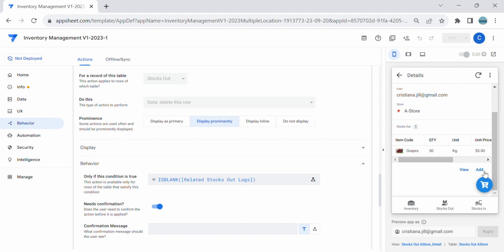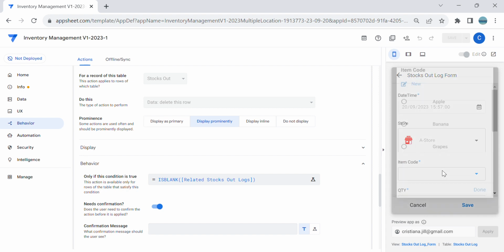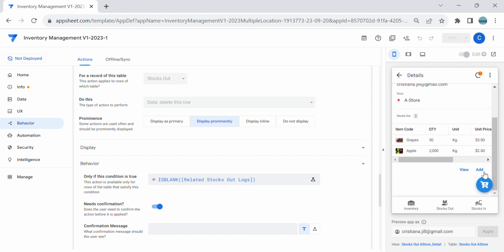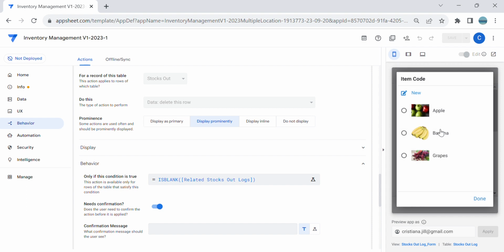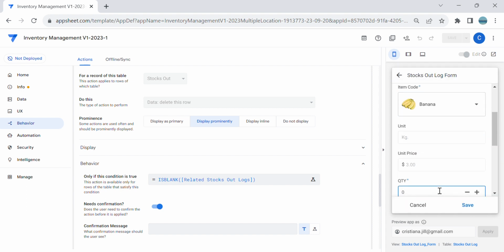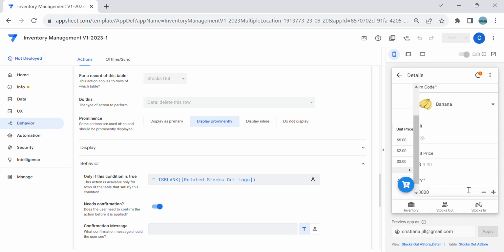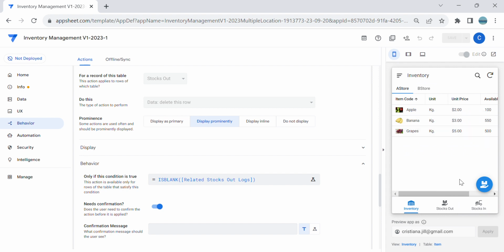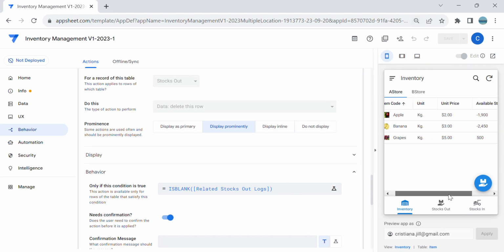Let's say I'm going to add multiple stacks here. So I'm going to add apple, say 2,000. I'm going to add in this inventory banana, for example, let's say 3,000. Okay, so now the inventory in A store should be updated. Let me zoom in. As you can see, it's become negative now because we stacked out a lot. The stock has become negative because we stacked out more than the available stock.